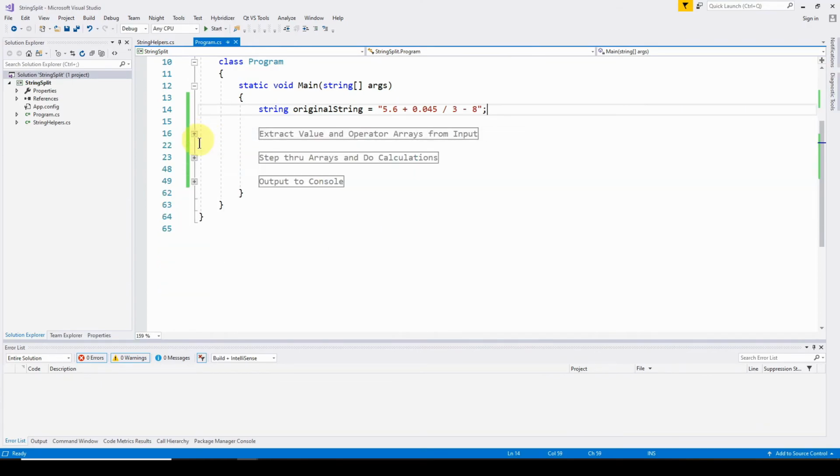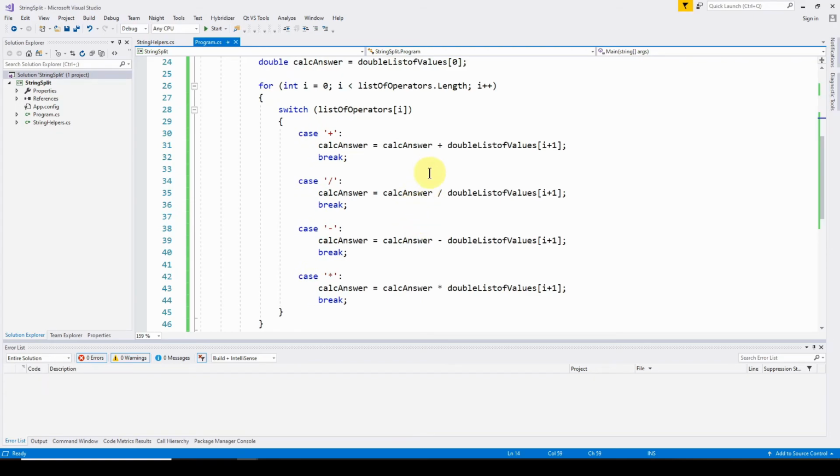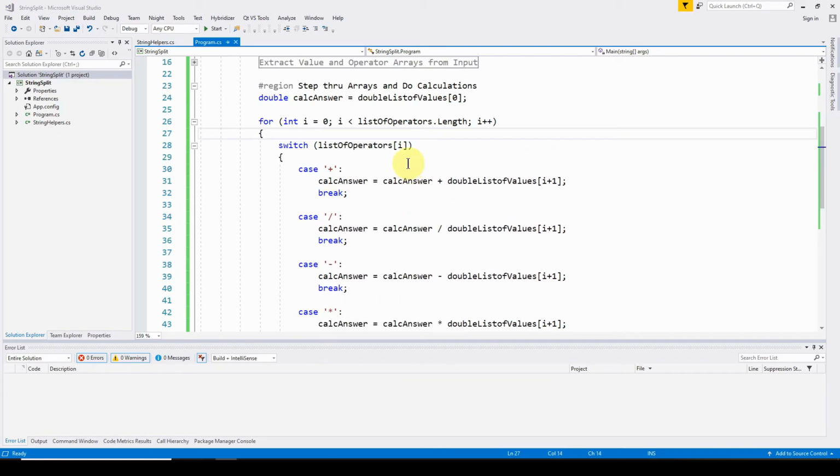We've got the two arrays, and all we need to do is step through those arrays and do the correct operation. So now basically I just have a for loop, and what the for loop does is it steps through the array list of operators, and for each operator it determines what the operator is using this switch and case statement, and depending on what the operator is, it will do the correct operation.